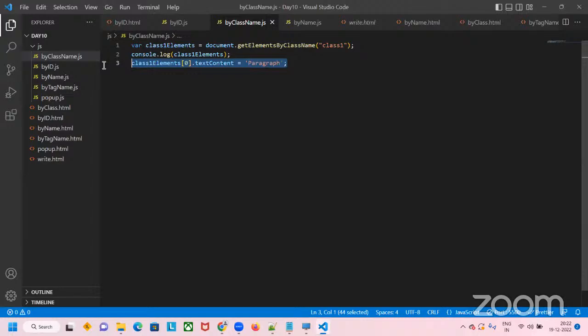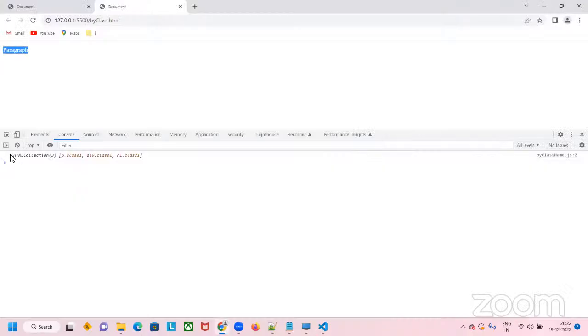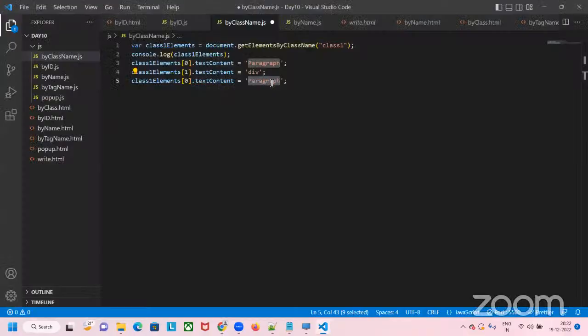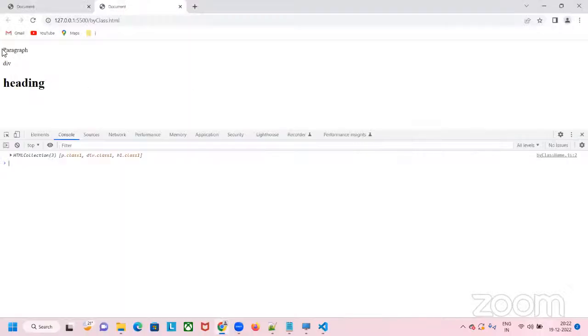Now, for the second one, what is the second one? It is the div tag. I'll say division. The last one is heading. So I will say heading. See, it got added.